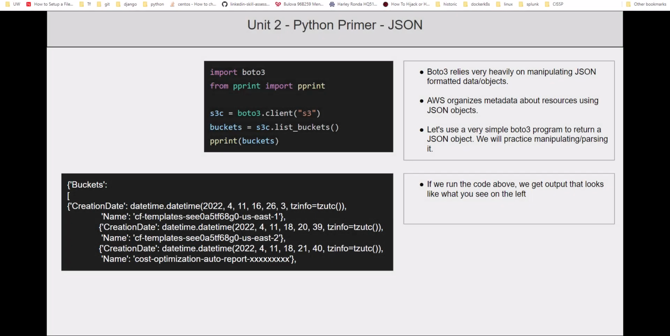Hi and welcome back. This lecture is arguably one of the most important lectures of the entire course. That's because Python and Boto3 rely heavily on traversing and parsing JSON data. And the reason for that is simple. When you query AWS using Python, along with the Boto3 library, the metadata returned from AWS is in JSON format. That's why I highly recommend this lecture, even if you have a lot of experience with Python.